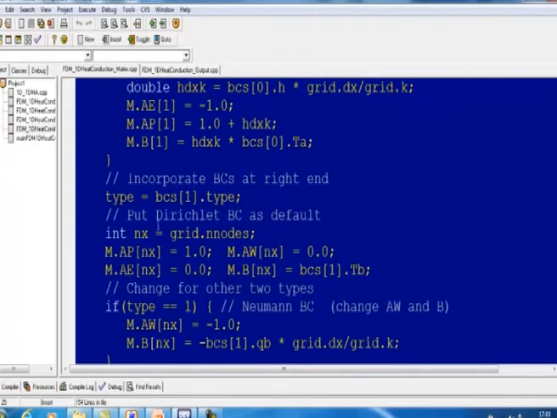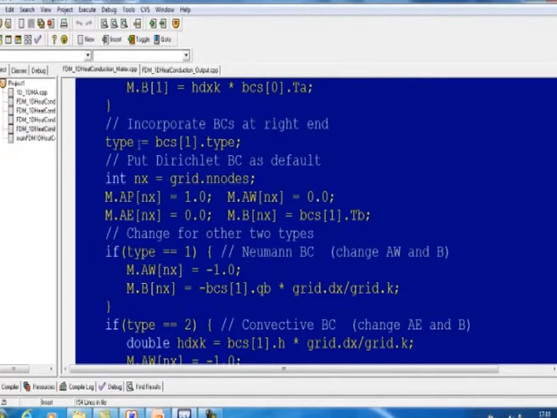So, incorporation of BCs at right end. So, type is equal to BCS1. Now, this argument of 1 stands for the boundary condition at right end. So, get the type of the boundary condition, and as we said, we are going to now introduce a local integer int Nx is equal to grid dot n nodes. So, Nx actually stands for the value capital N plus 1, where n is the number of divisions.